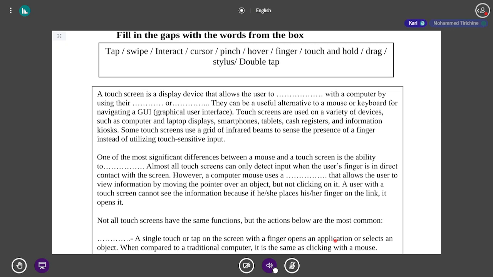So, the first one, a single touch or tap on the screen with a finger opens an application or selects an object. So, what is this? When compared to a traditional computer, tap is the same as a click. Tap, yes. It is tap. So we use tap here. Okay.